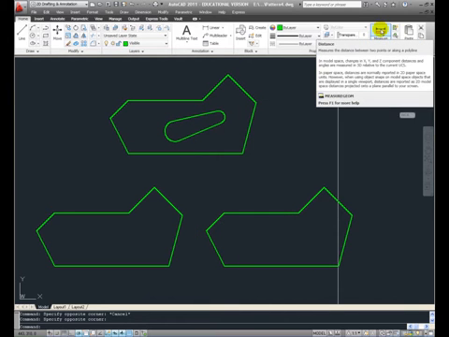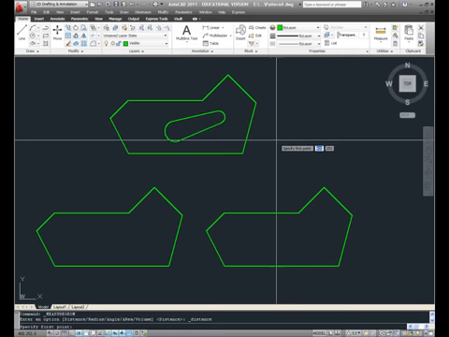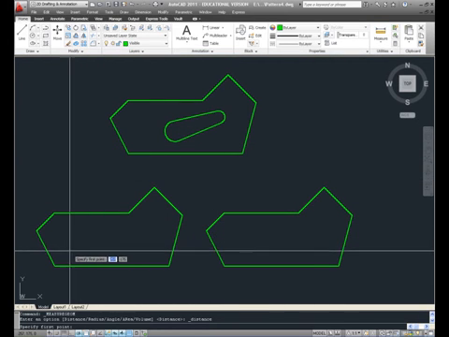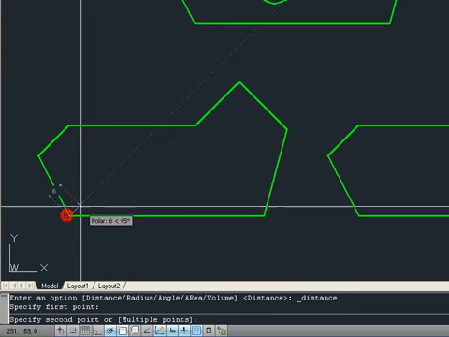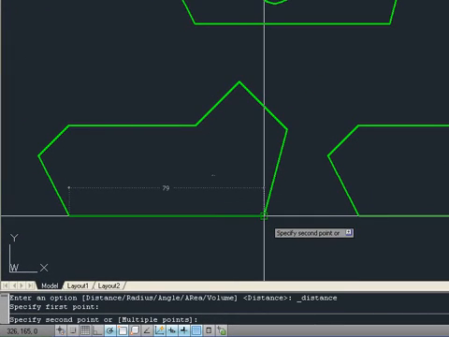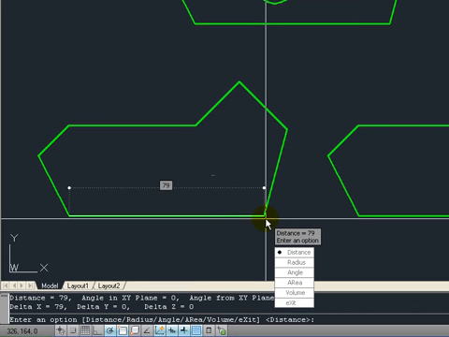If I click on the measure tool and ask AutoCAD to tell me what is the distance from this point to this point, it will measure that distance and tell me that it's 79 units. Now it's perhaps longer than that, or it could even be slightly shorter than that, but currently my units are set to have a precision of 0. So that 79 units is potentially a rounded number.